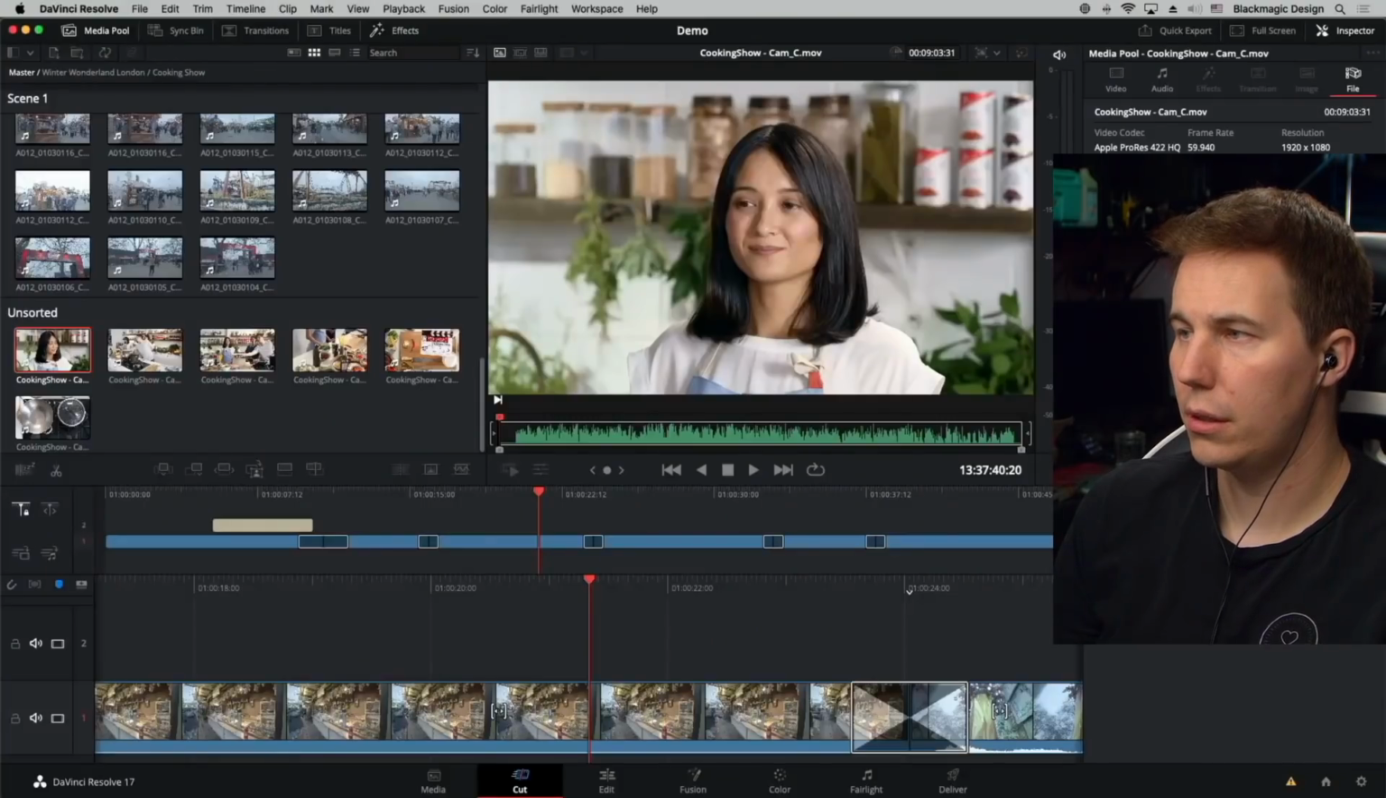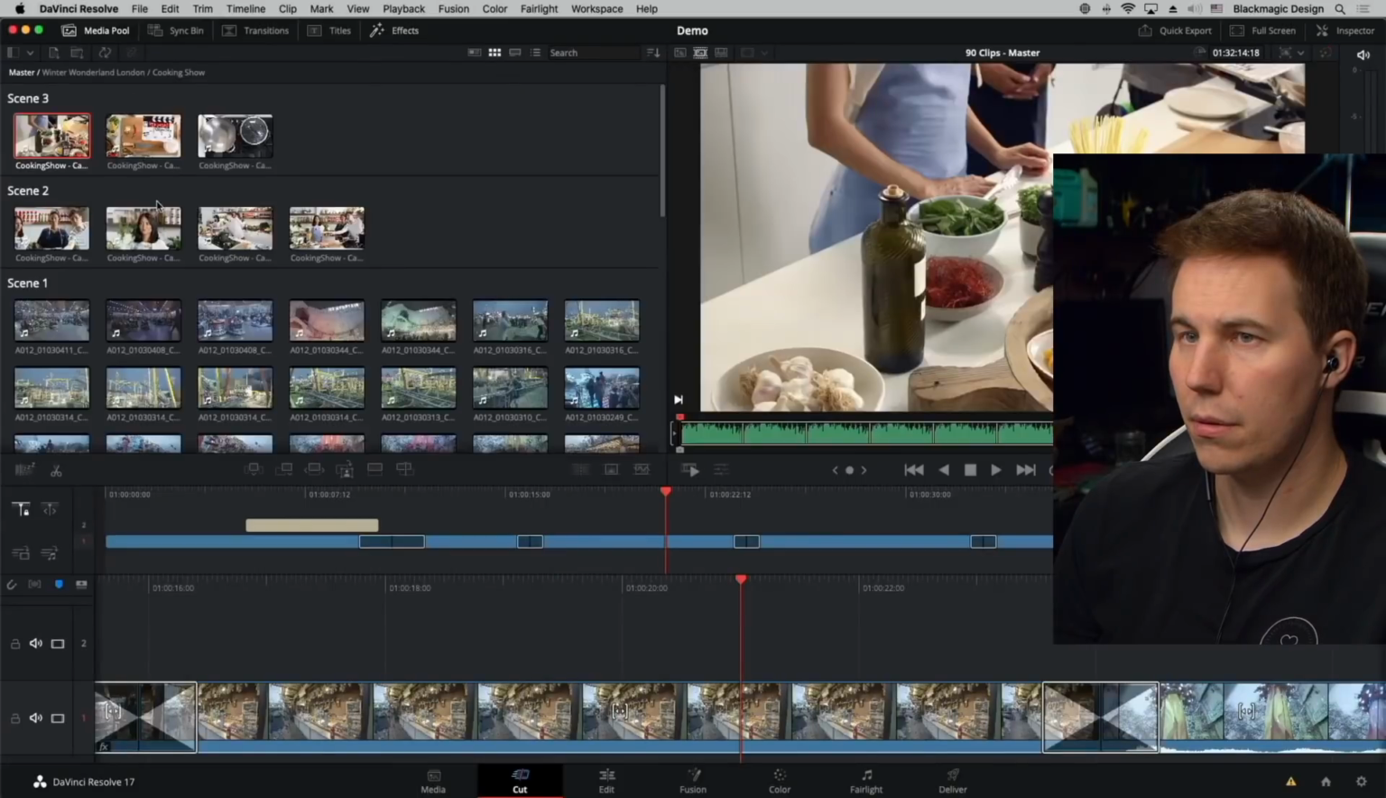What it's done is set the scene 2 location, and it's automatically selected the next clip that doesn't have any metadata on it. That's really nice to be able to go through your clips with that. Whenever you go back to the source tape, your bin's all resorted. You don't have to keep doing it all the time manually. That's really nice.